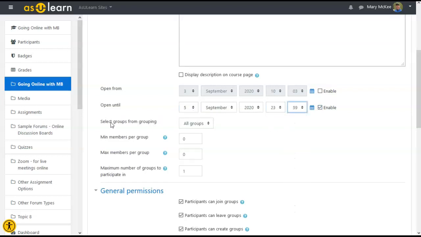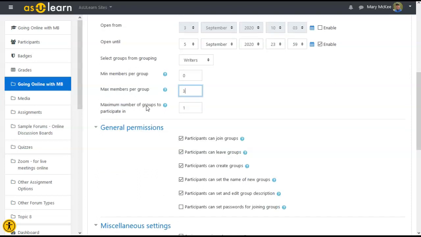This step can be critical. Select groups from grouping. So again, if you have it to all groups, they could add themselves to any group. But I created that grouping, so I'm going to select that. Here I'm deciding how many people go in each group. What's the max number I want? And I can enter any number I like there. And the max number of groups for them to participate in, maybe I want to limit it. You're only in one group.